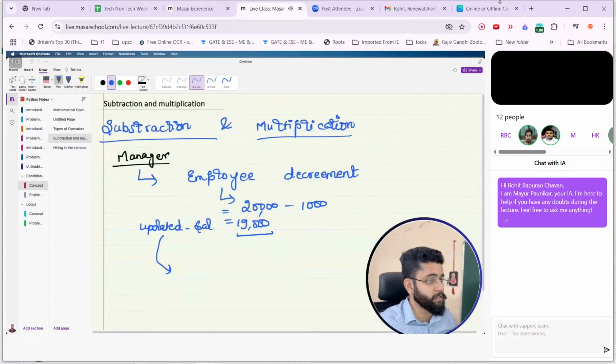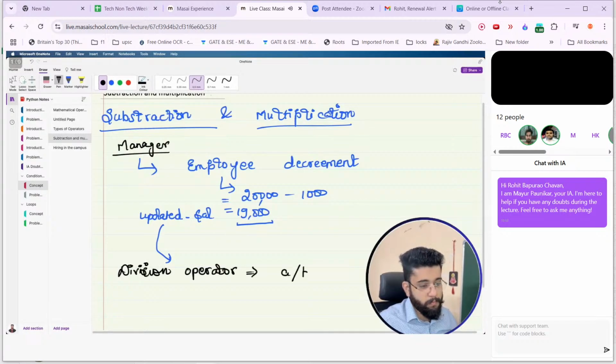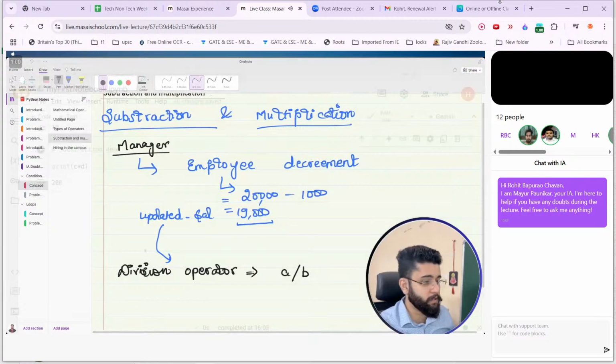I think we have not discussed the division operator. Let's quickly see. The division operator will be simply a slash b, so we will use simply slash. Let's quickly see how my division operator will work.